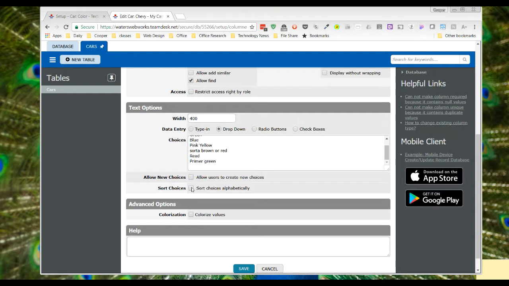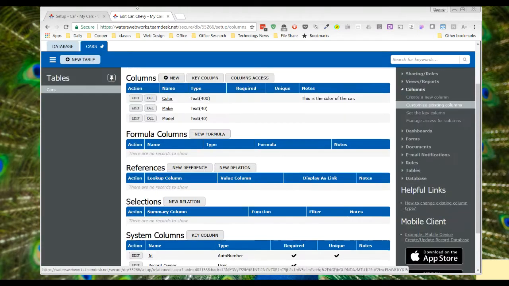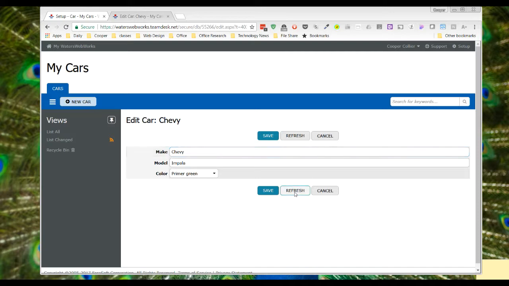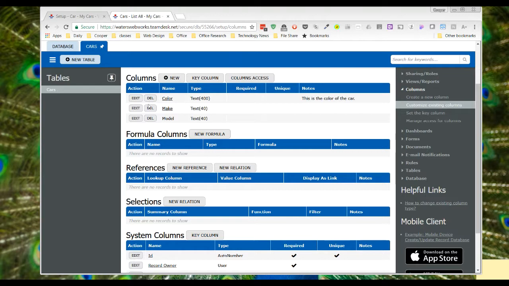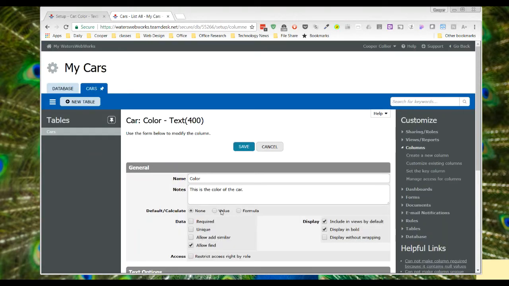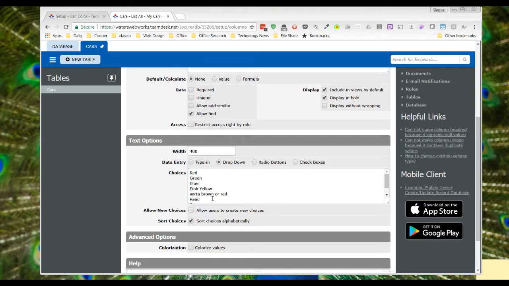Sort choices alphabetically just simply sorts them when they show them. You could type them in any order you want to, and the drop down will be alphabetical. So if you look here, I have red, green, blue. Blue should be on top and stuff. They're going to stay in the same order here, but when I go back into the database, just refresh this one and look down, now they're in alphabetical order. If I look at my choices in here, they're still in the random order I typed them in.